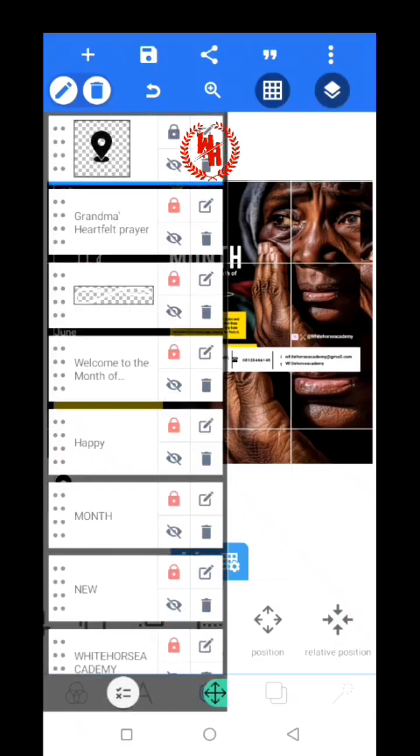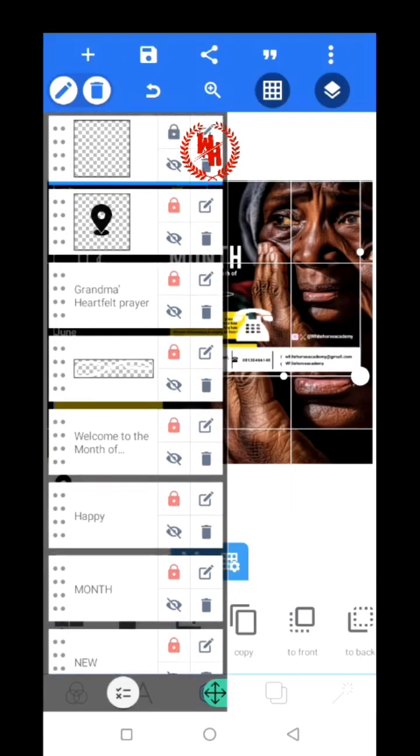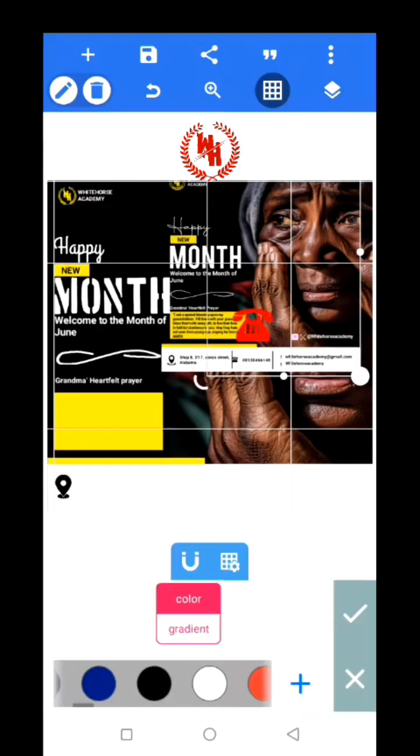So we have that. And next I'm going to lock it. Where's the other one? This call icon. I'm going to press to front, so it's going to bring everything to front. That is right here. So I'm going to go for black. Click on color, enable the color, and go for black, right?